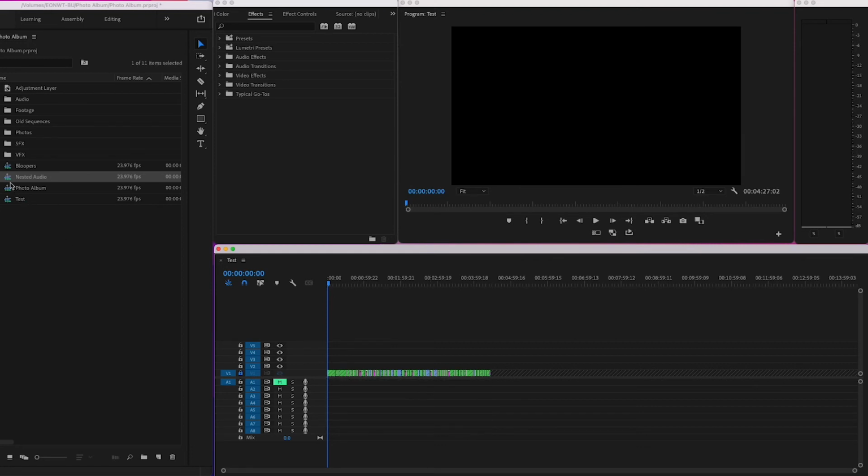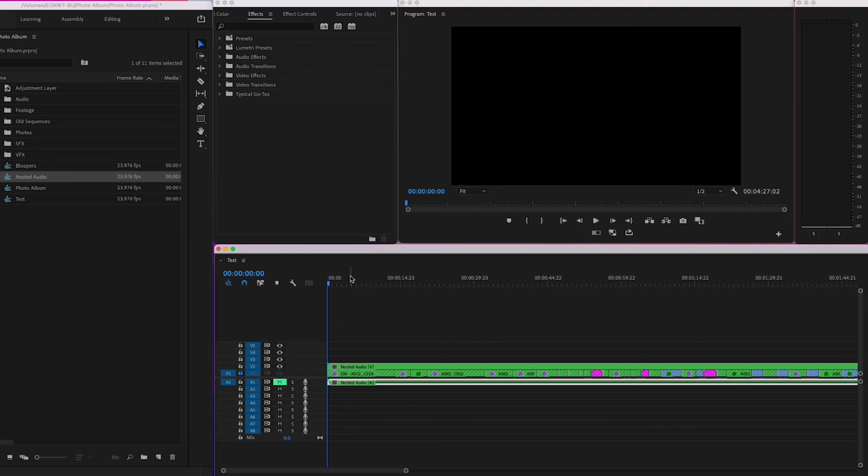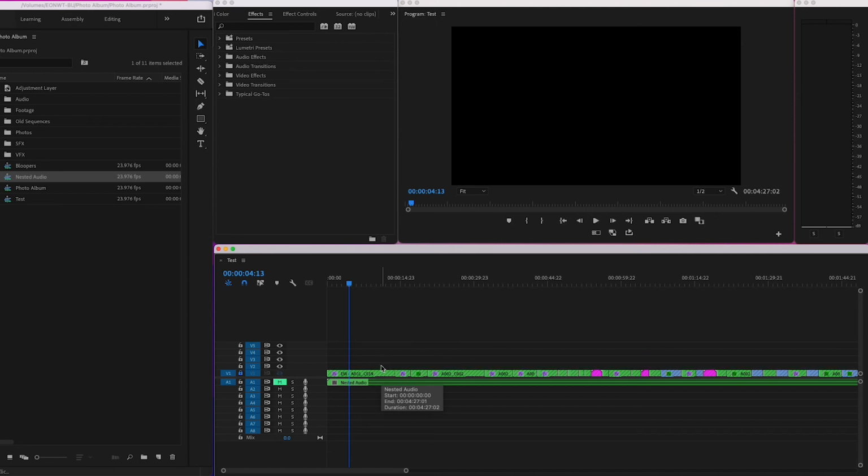And now, this is the trick. Again, make sure your video track that you don't want to affect is locked. Left click and drag the sequence nested audio into your sequence. And now I'm going to just left click and drag that into video track 1. And now I'm just going to delete the upper layer, the nested adjustment layer, because I don't need it. And that's it. You've got nested audio.